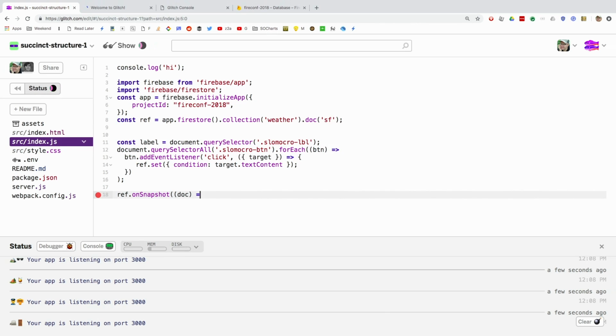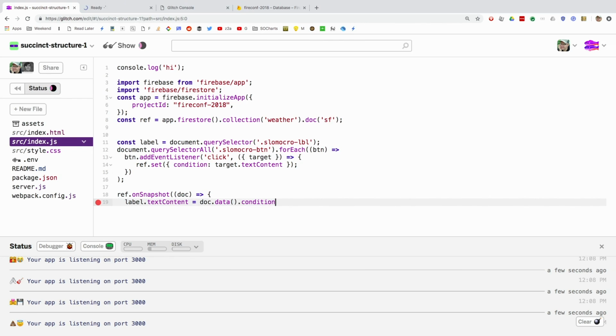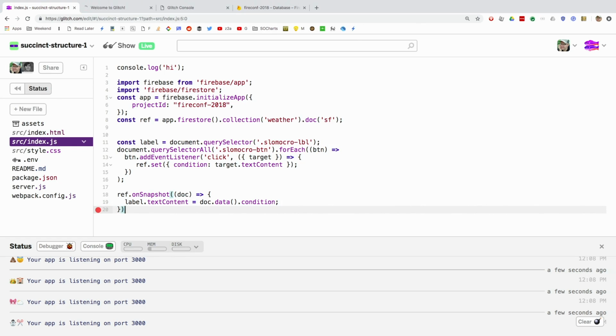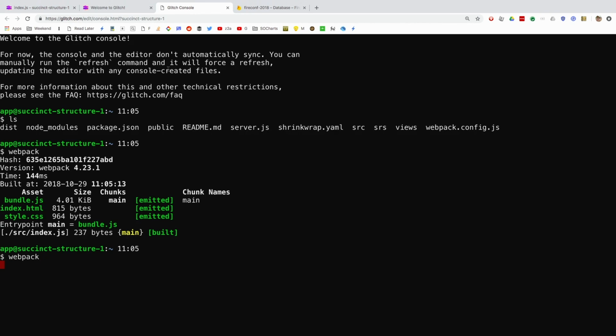So we get a document, and then we take the label.text content, and we set that to document.data.condition. So you see that we just added a little loop, right? We moved the code from here to here. Now let's bundle all of this up again with Webpack.